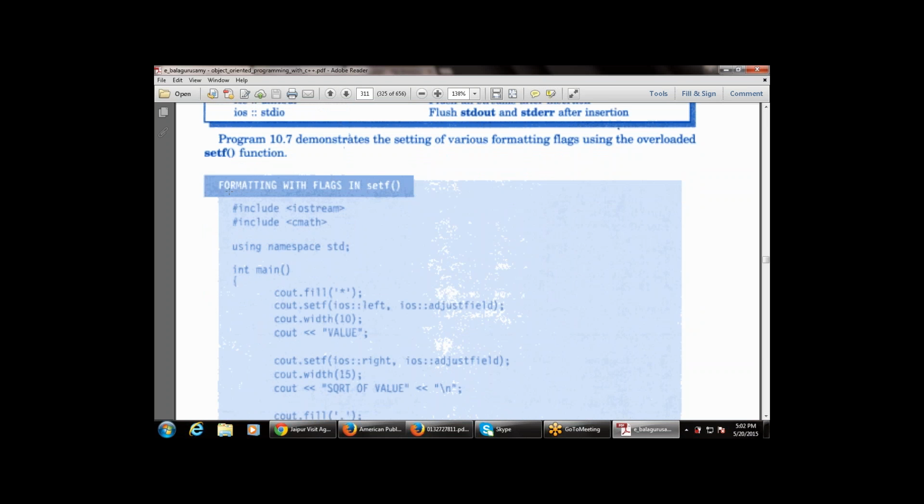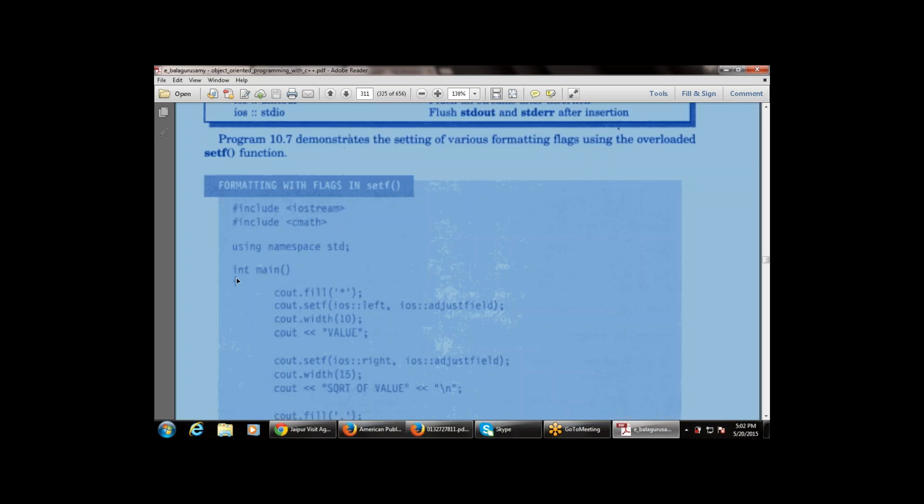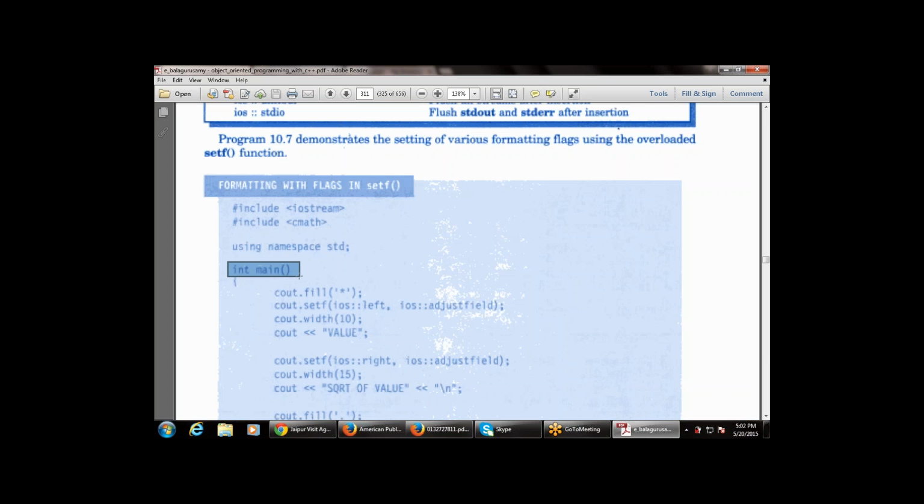So first of all, there is a header file, iostream.h. Then there is cmath.h. Then there is int main, that is the starting of the main. Then cout.fill, that is it is filled with the padding sign, the asterisk sign, that is any margins, any blank spaces, any blank columns, or any blank cells are filled with the asterisk sign.